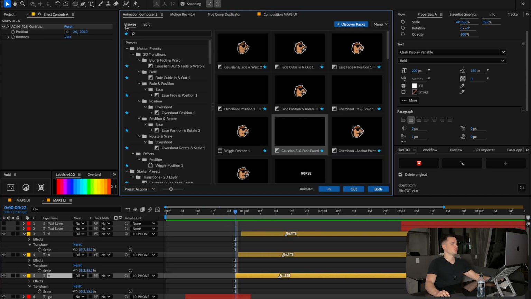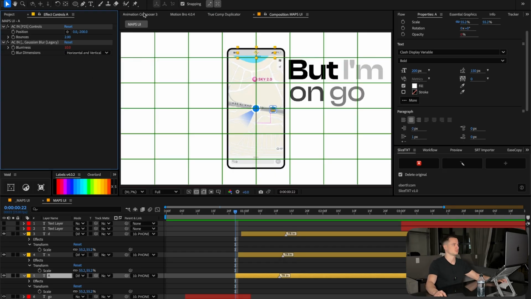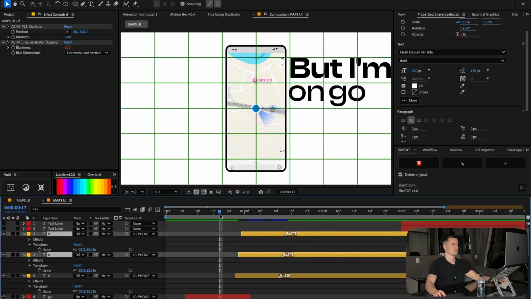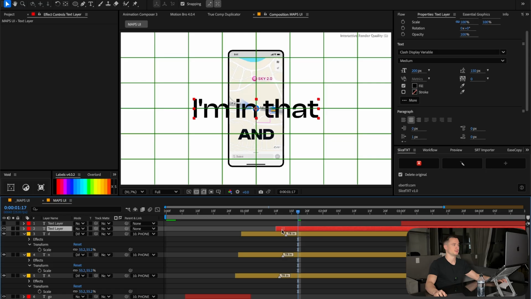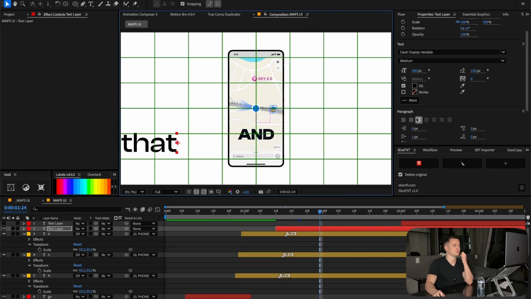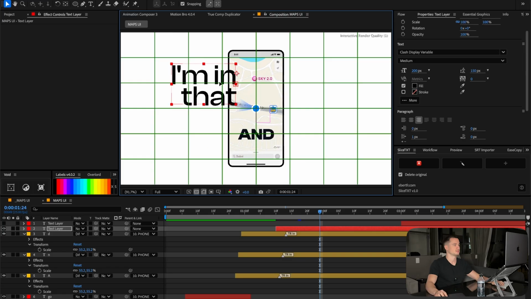Also what I'm gonna do is go back to the browse and add the Gaussian blur and fade in, and change the blur to, I'm gonna take 10 and copy this to the other layers. This is much faster than the other way. This, and I'm gonna do the "I'm in that". For this I'm gonna use the right aligned one and make sure it's like that.